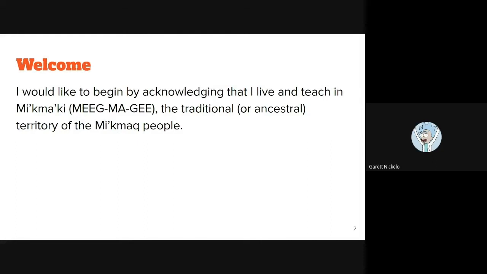Now, before I actually get started, I do want to make an acknowledgement that I live and teach in Mi'kma'ki, which would be the traditional territory of the Mi'kmaq people.